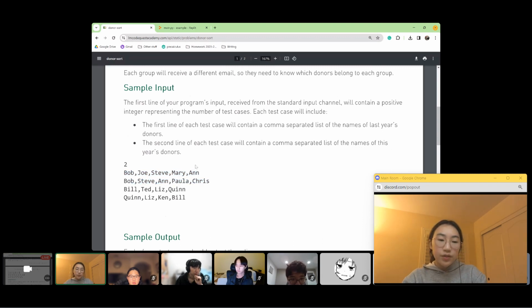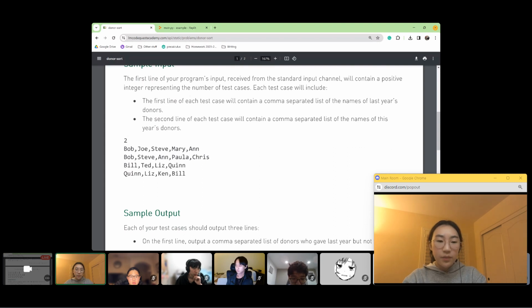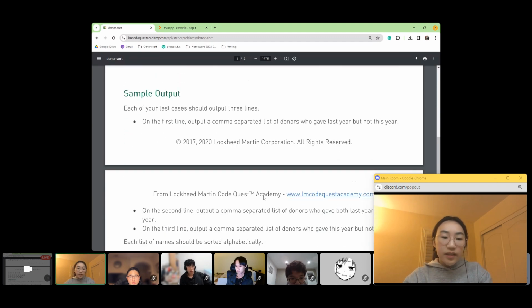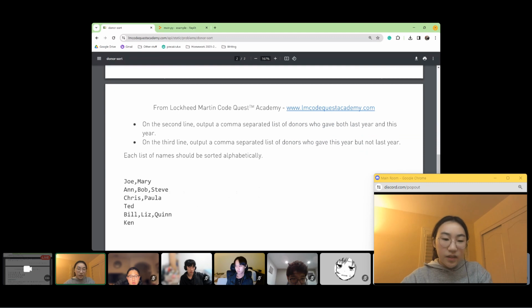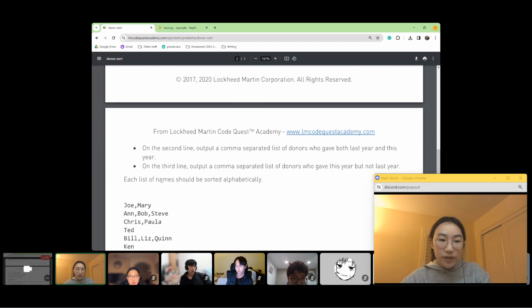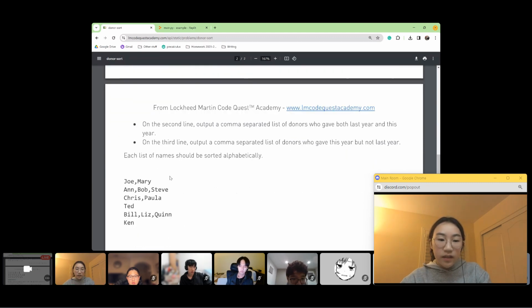And so, what we want to do is basically separate the people who are only in this one, only in the second one, and the people that are in both of these. So, we need to separate this. So, our output is going to look like this. We have the first line, which is people who gave last year but not this year. And then this second one is for both, so both last year and this year. And then this last line is for the people who gave this year but not last year.